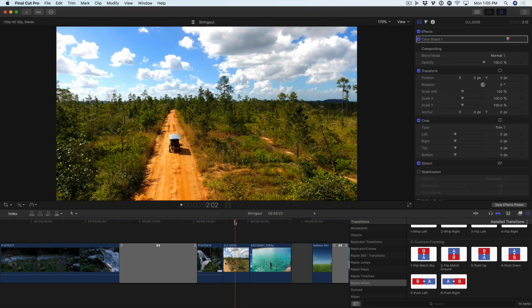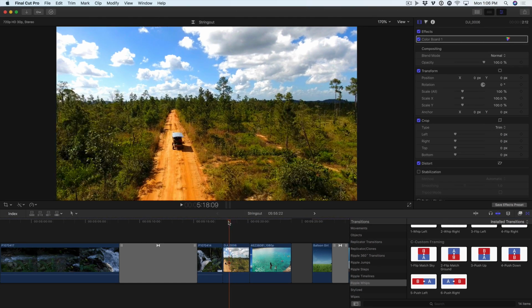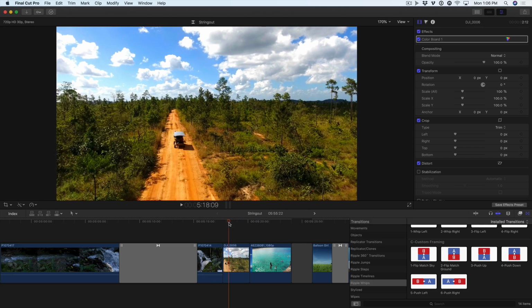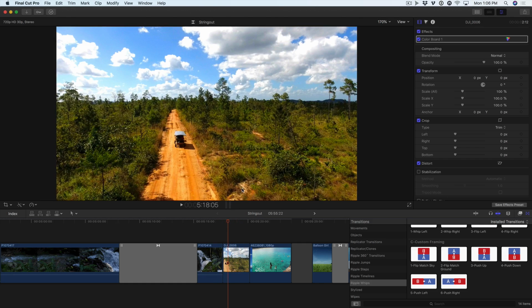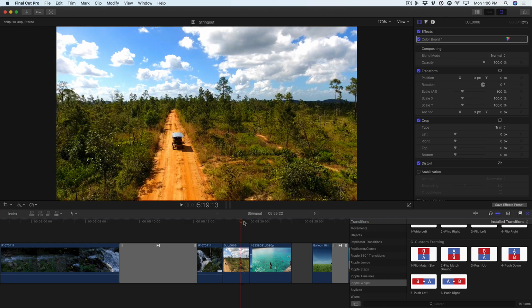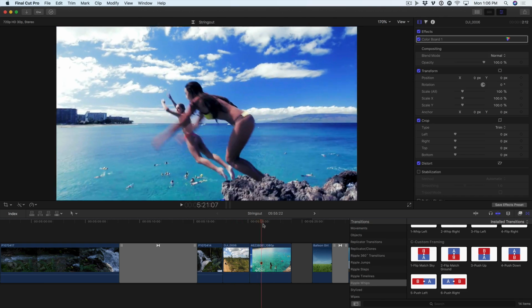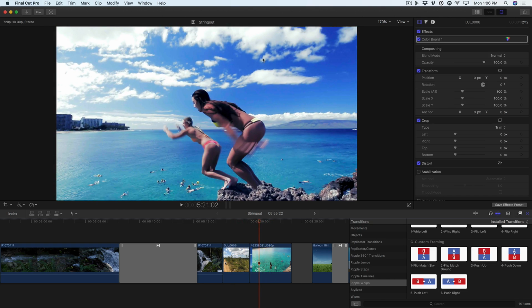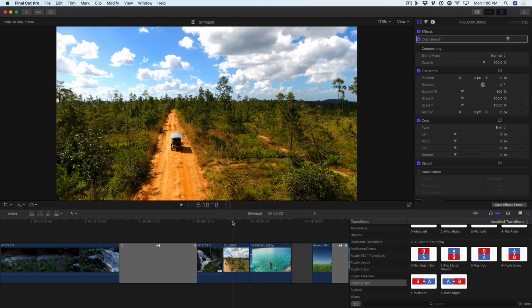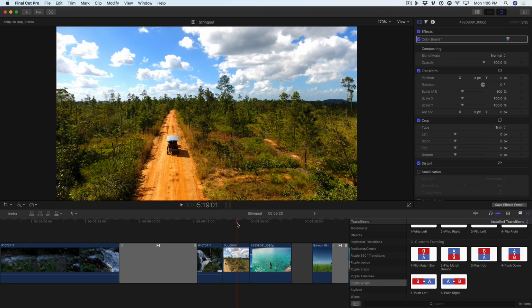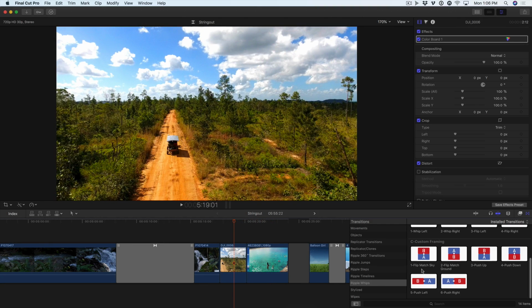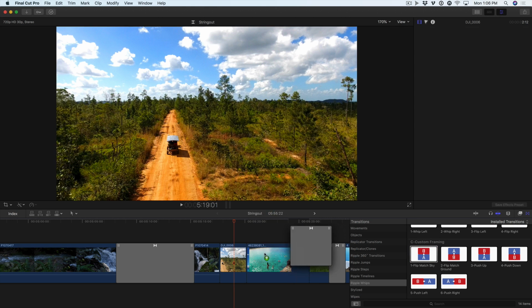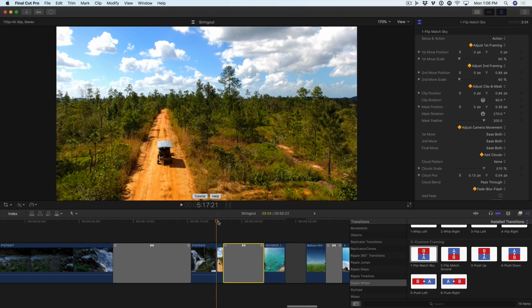Here's what I mean. I have this shot here of this horse-drawn carriage in the jungles of Belize with a nice blue puffy sky, and this next shot of these girls jumping into the water, and it also has a nice blue puffy cloud sky. And I'm going to take advantage of the fact that the skies are very similar in order to make this work. So I'm going to use this first one, which I think is the most useful of all of them actually, flip match sky. So I'll drop it on and play.